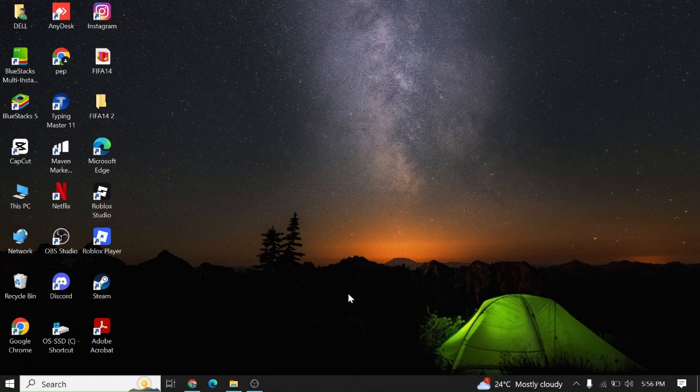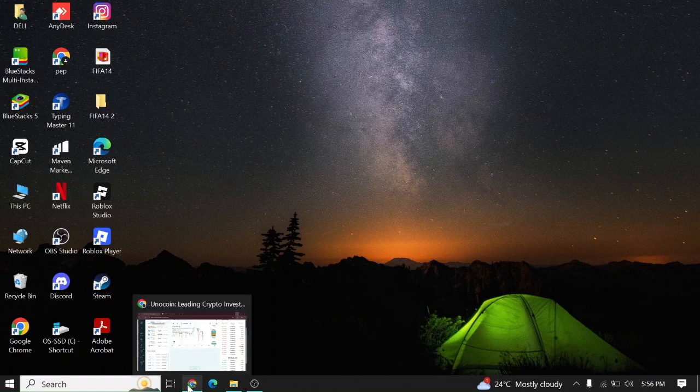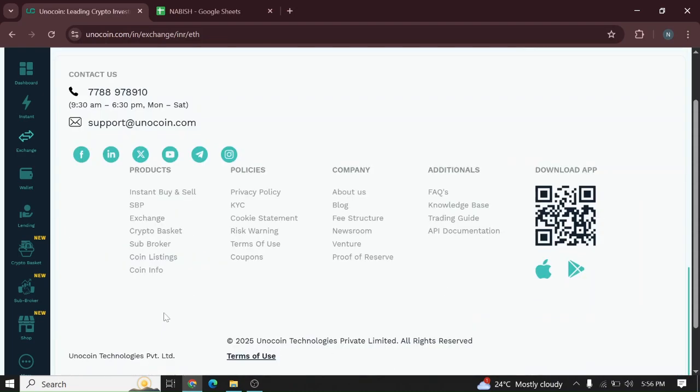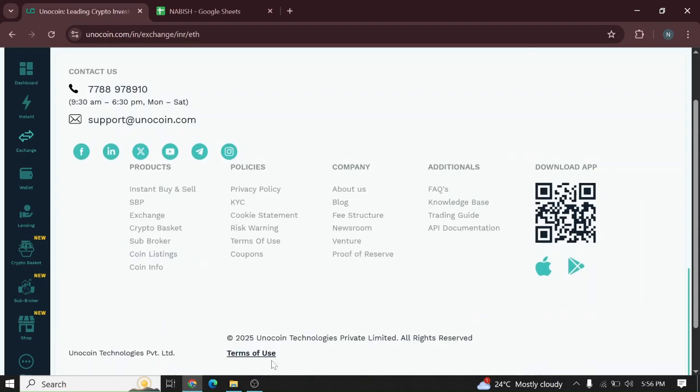To update your profile information on UnoCoin, open the app and log in to your account. From the home screen, tap on More at the bottom right, then select Profile. Here you will see your basic details like name, email, phone number, and address. Tap on the field you want to update. For example, if you want to change your address or email, just edit the information and tap Save.